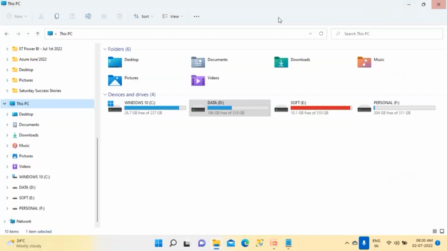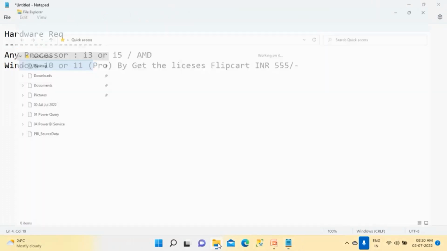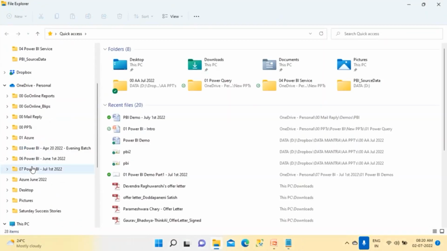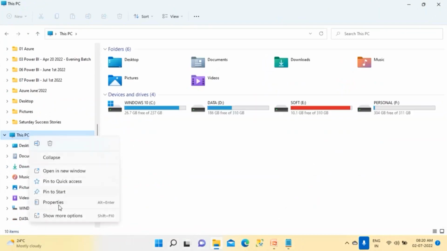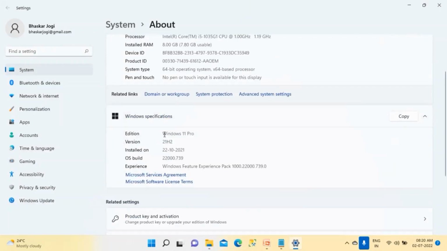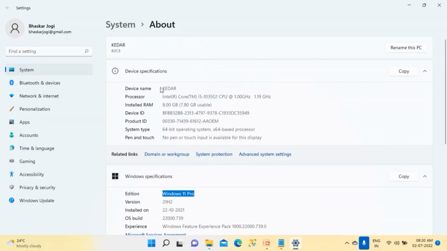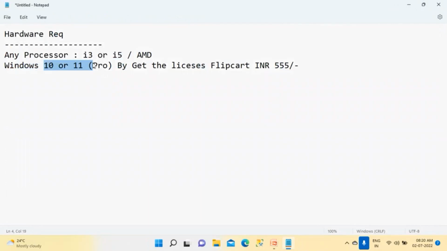So how to come to this? Very simple. Right-click on This PC and go to the Properties tab. You will come to know what version of Windows you have installed. Am I clear? And you will also come to know what the hardware configuration is. Any processor is fine, with Windows 11 or Windows 10.